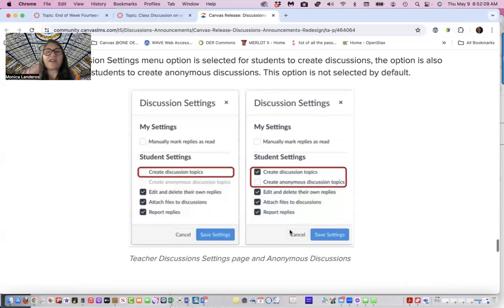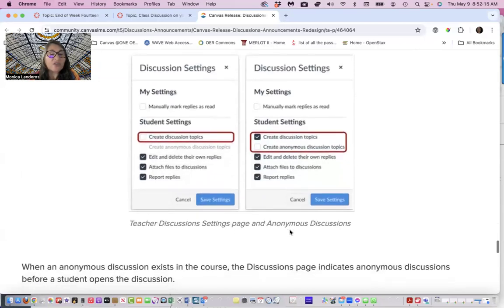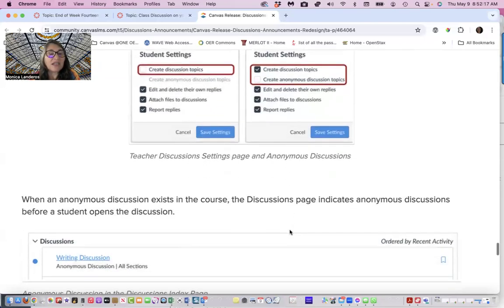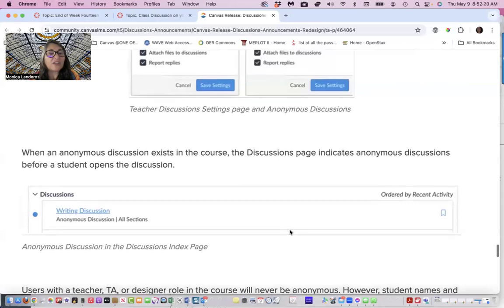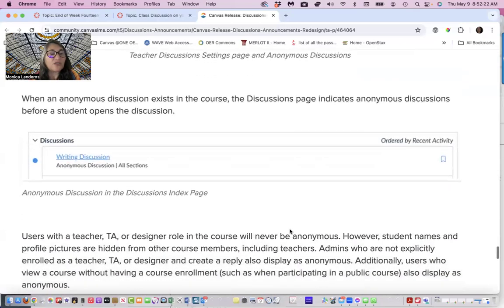What else? We have other things in terms of the settings. Creating, you can have students create their own discussions if you feel that it is a group that would be respectful enough to do that.